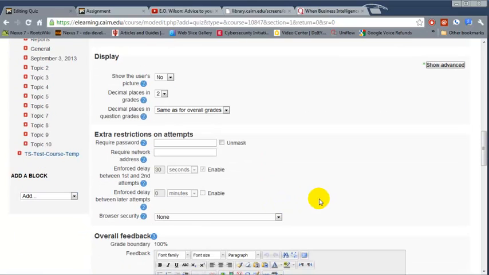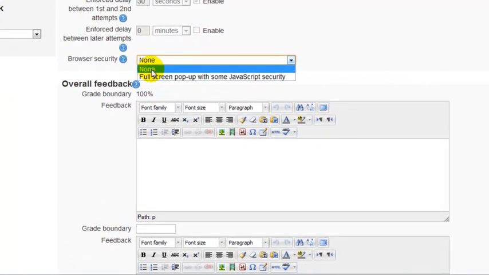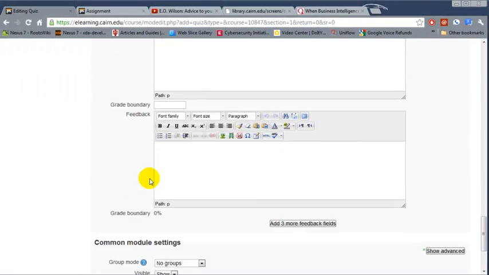And as far as other options here, you can use browser security as well, where students would not be allowed to copy and paste. However, for some browsers, this causes issues. So if you're having trouble with your quizzes, make sure the browser security is set to none. The disadvantage of that is that then the students are allowed to copy and paste and switch between the browsers and that type of thing. There are other options here as well.